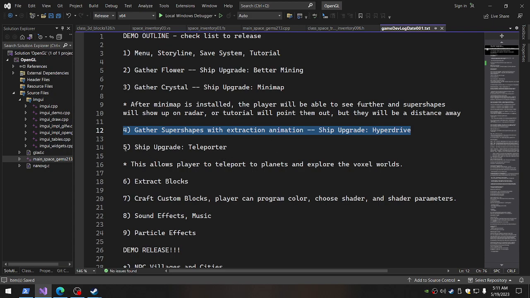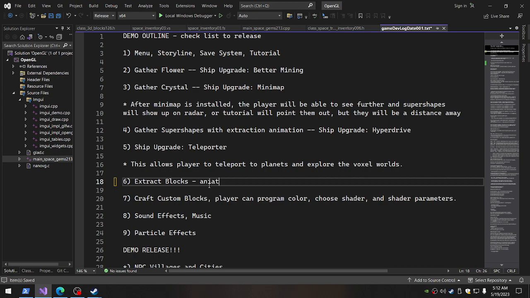Anyways, ship upgrade to the hyperdrive once you collect the super shapes or some kind of a recipe that involves super shapes. Then we'll have to have another recipe for the teleporter, which will allow you to beam down to the planets, which is really where the exploring of the voxel worlds begins. I already have the extracting blocks, but we need an animation for it. So this needs an animation.